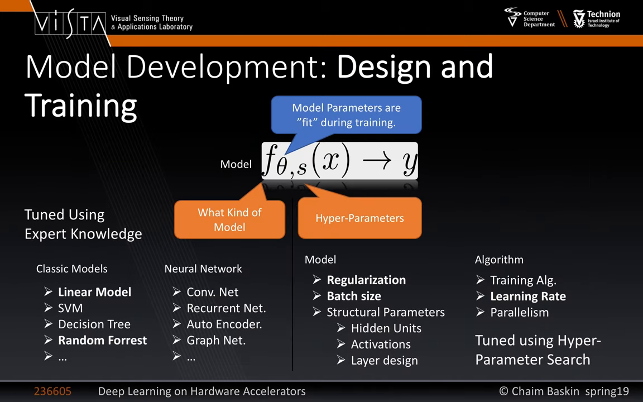Okay, so in model development by itself, we actually want to find the model, find the parameter theta that solves for us the problem of a function f(x) fitting to y. So it's basically the problem of a learning algorithm. We want to fit the model parameters theta during training to get the best performance.